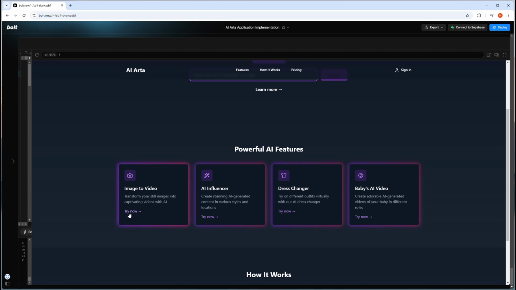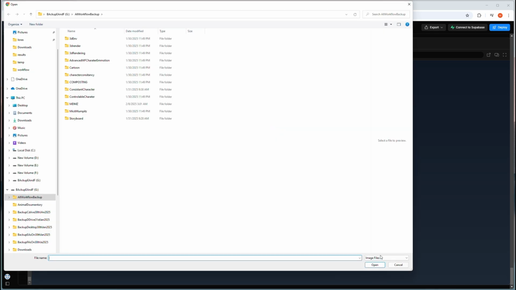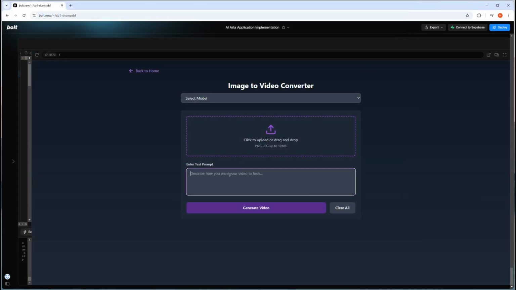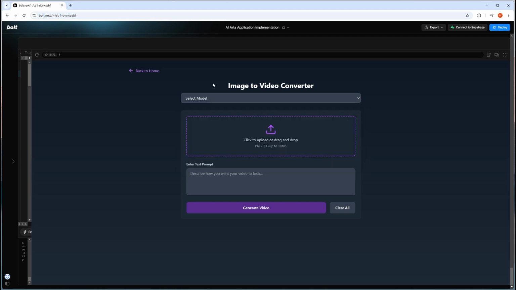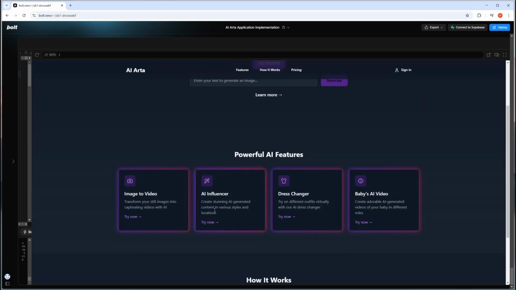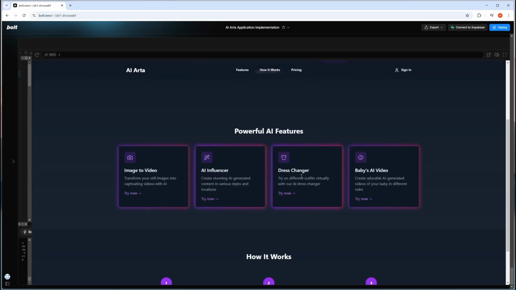See the other features like image to video, where you can upload any image, then type your prompt and click on generate video. It will generate the video. You can select the model. I put some PDF file which I'm going to use later on. Then there is AI influencer, where you upload your image and choose the style and location and generate image. It will generate the AI influencer images. Very cool, right?